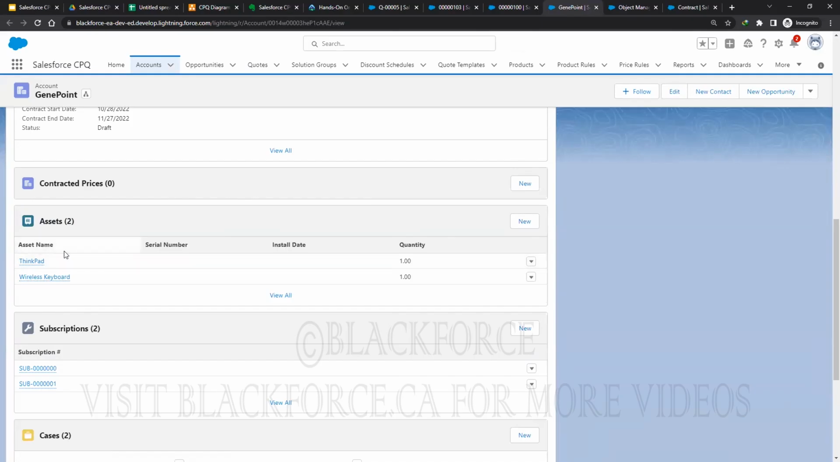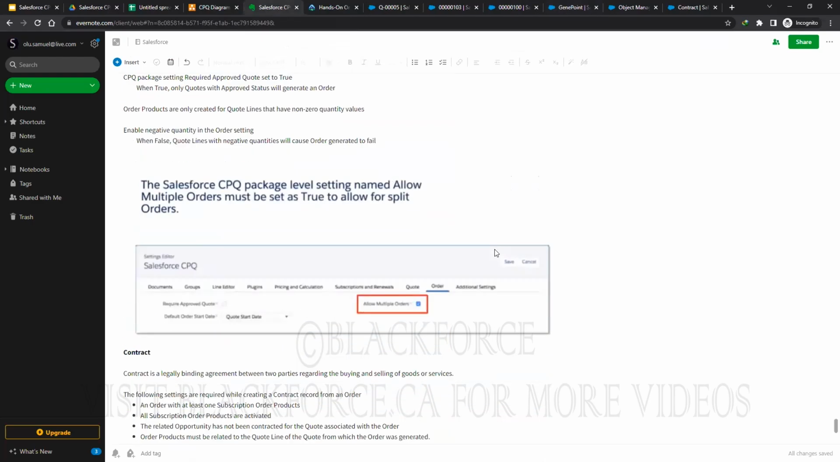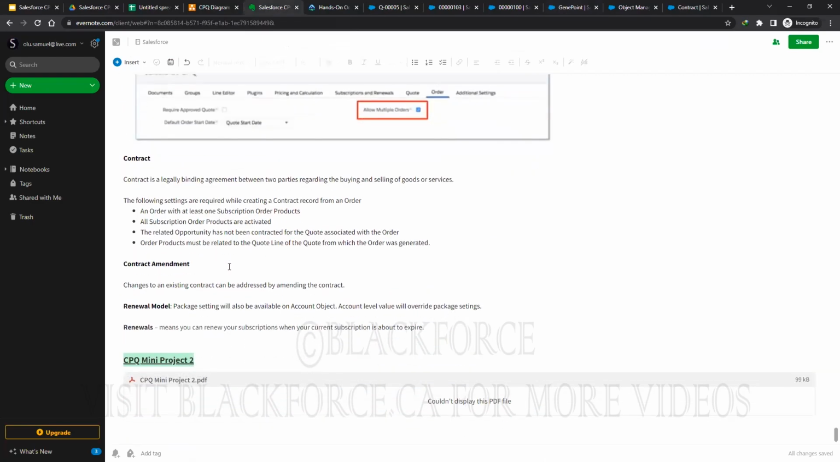Okay, now let's talk about amending contracts. Let me see, did I put any notes for you guys? Yeah, contract amendment. Changes to an existing contract can be addressed by the amendment process. That is how we can make any changes. We can add products or edit product quantities on the contract. If we're using an asset-based renewal model, then we can change the assets on the quotes and the orders, right?